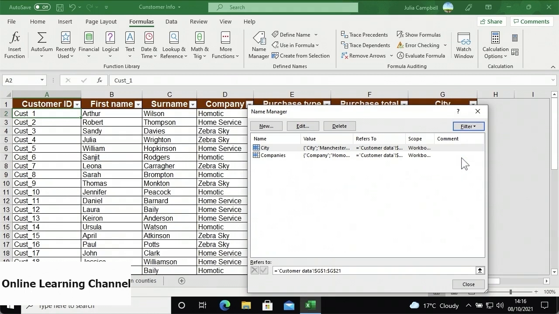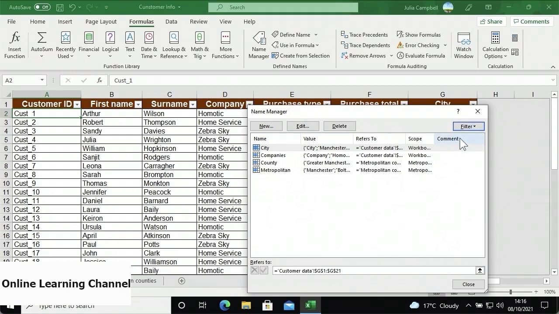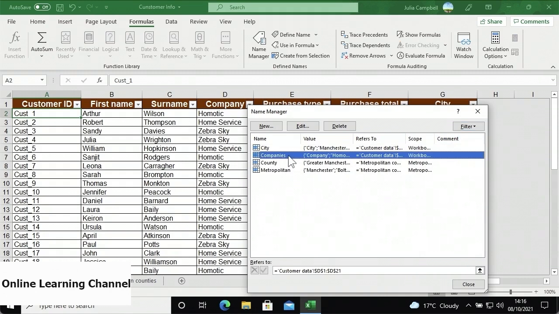To clear the applied filter, click the filter drop-down again, and you can either click on the applied filter again to remove it or click on Clear Filter at the top to remove all of the filters that may be applied. To edit a range, first select it from the list, then click the Edit button at the top left.